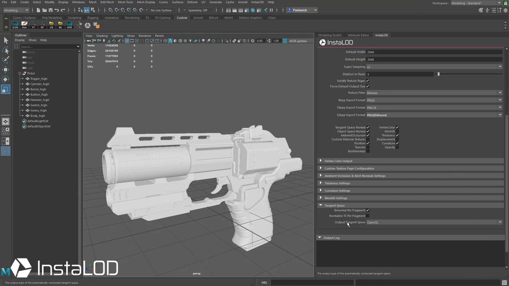Let's say we're going to go into Unreal later on, so I'm going to go ahead and leave that off. The output tangent space is going to be OpenGL. I'm going to throw this into Painter after I'm done, so I'm just going to go ahead and keep this as the default. And I think that's it.